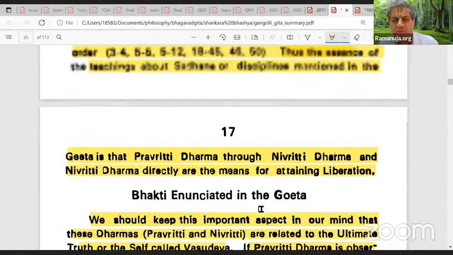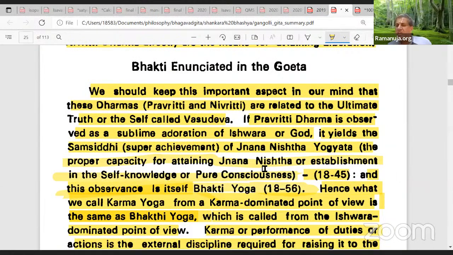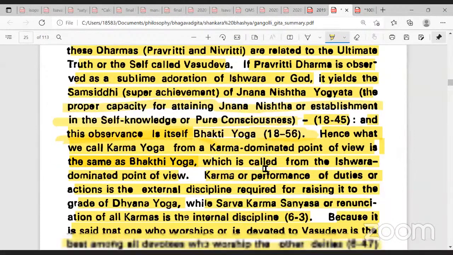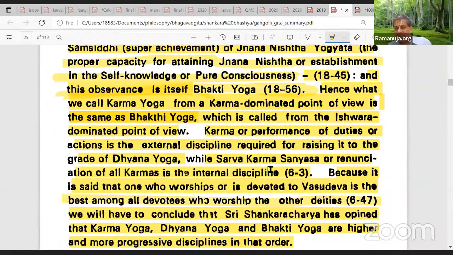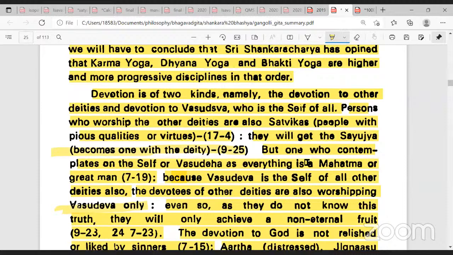That is bhakti initiated in the Gita, right? See, this we have already done in the last class, by the way. You should see the last class. In the last two classes, we have gone through this. Bhakti Yoga is the highest: karma yoga to dhyana yoga to bhakti yoga. They are the progressive disciplines in the order, which is all included in karma yoga only. Karma yoga includes dhyana yoga and bhakti yoga also. So for Shankaracharya, bhakti yoga is the highest level of karma yoga, which is Ishvara Sharanagati. Surrender to Ishvara is the highest bhakti yoga for them.